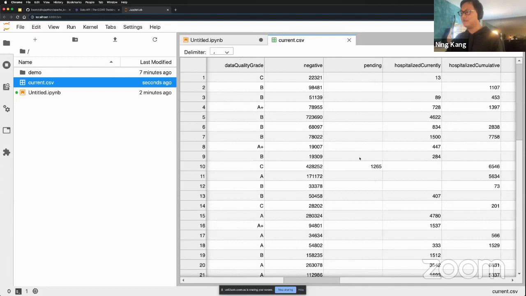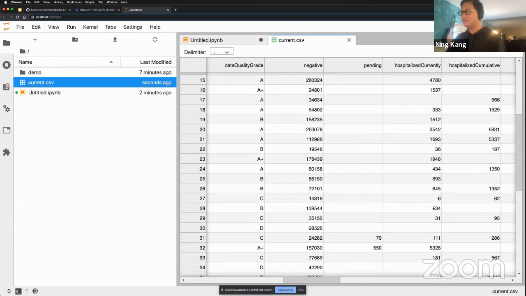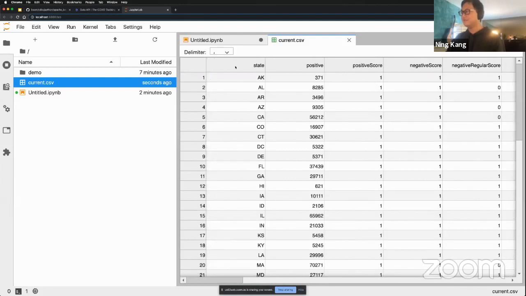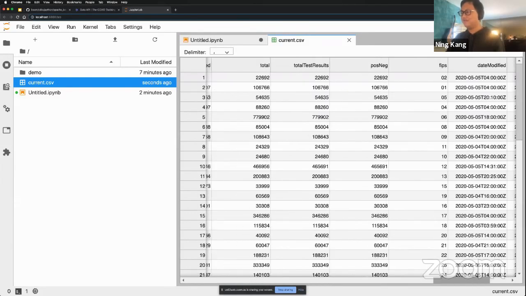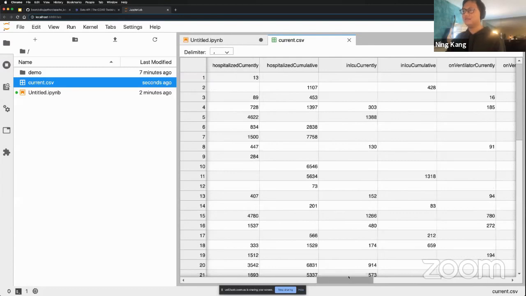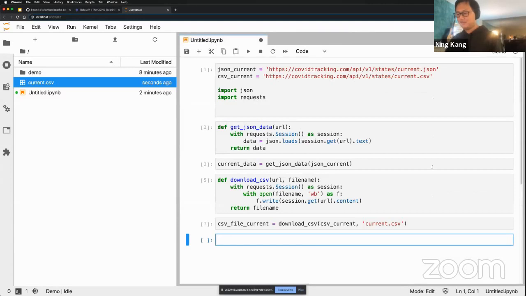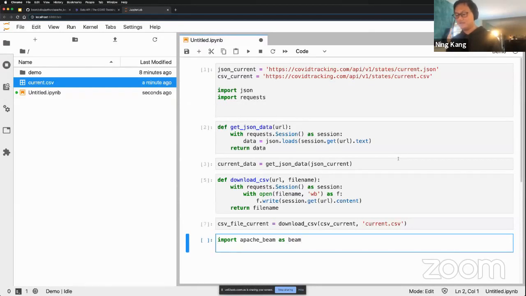Some of the fields are empty, some of the data are missing. But basically, if we use the CSV file, it's already structured in a unified format, except some of the fields are missing. So we can just use that. So now we can start writing some pipeline to process the data. Let's say import Apache Beam. Okay, and also we will need an interactive runner.